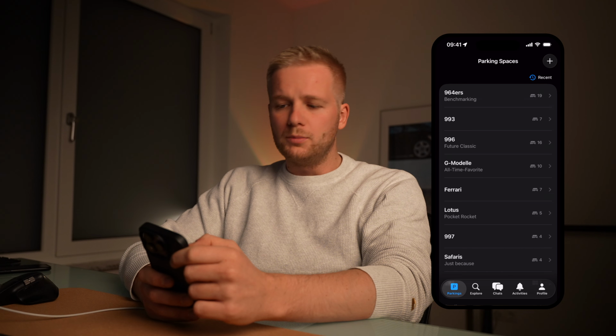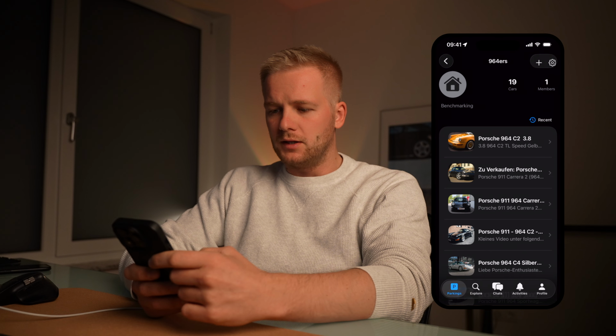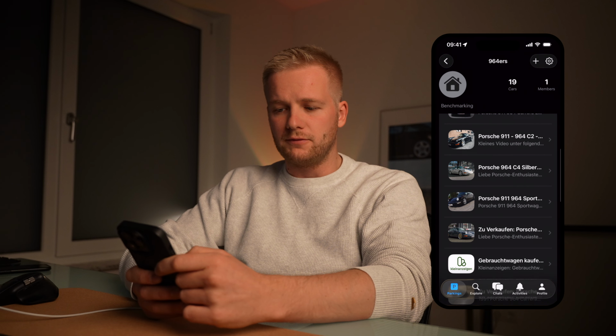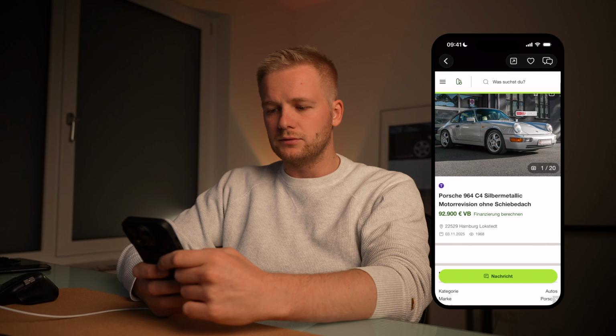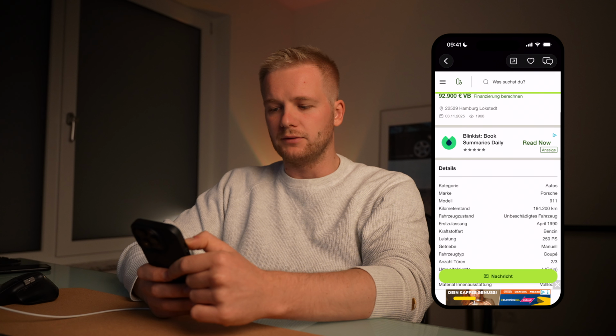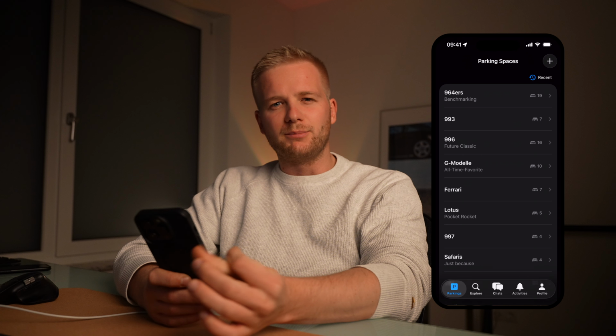And if you open up one parking space, you see all the cars I found. So yeah, and if you tap on a car, you will find a web view which takes you to the original platform you found the car on. So, but where's the Instagram part of all that?